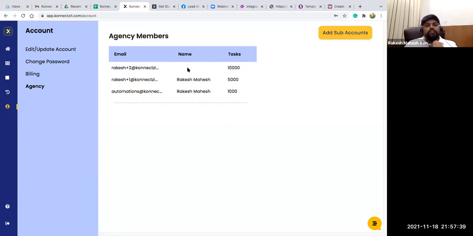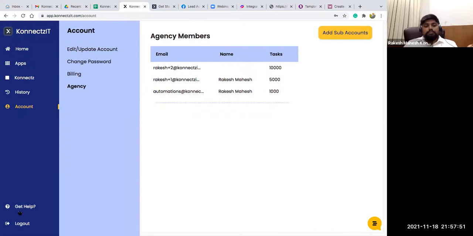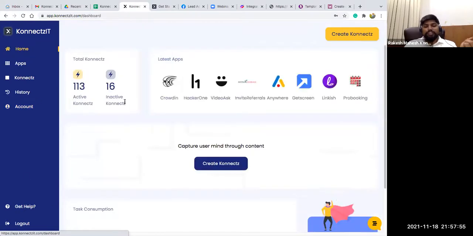So we are actually giving multiple other options for the agency module. Right now it is in pre-beta stage. So this is how you can manage your agency or even your team. Also it comes under the same plan. So get help, as I have already shown. So this is all about Connexit.